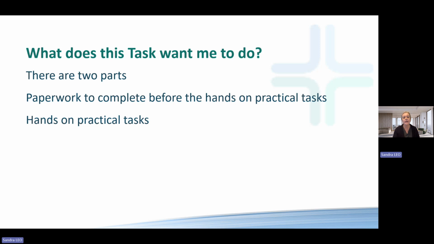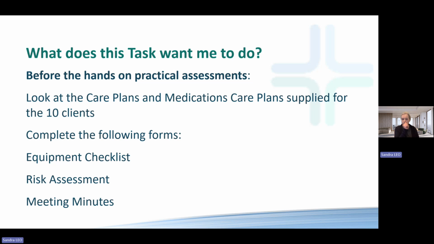So what does the task want you to do? Look, there are two parts to the preliminary task. There's a couple of bits of paperwork, forms that you need to complete before you do the hands-on practical assessment. And then, of course, you have your hands-on practical assessment. So when you click on the link on the platform, it'll actually tell you part 1, part 2. So for part 1, there's quite a bit of paperwork to do.